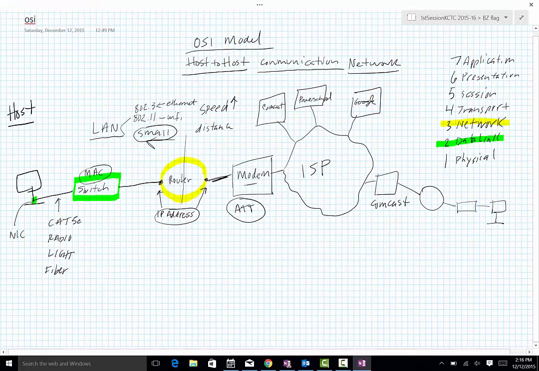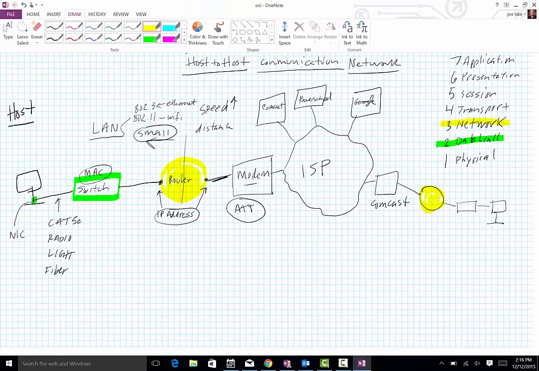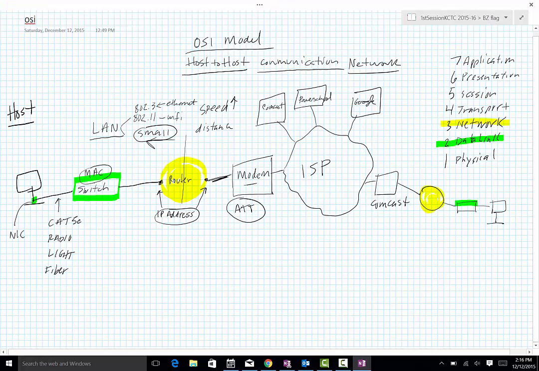So let me just color these right. The router is a layer 3 device. They have IP addresses, and they're in charge of routing packets. A switch is a layer 2 device, and its job is to move frames on a network. These are terms that you need to understand.